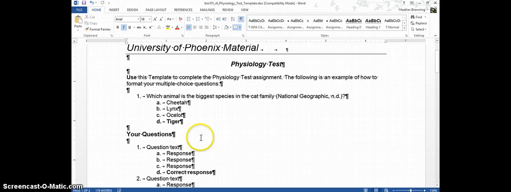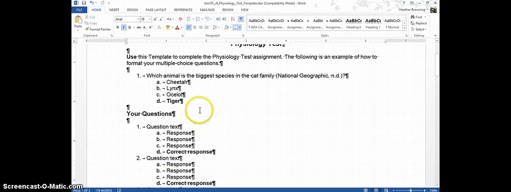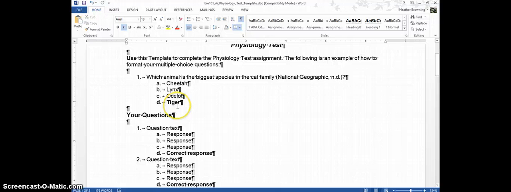Okay, so it gives you an example here. So an example would be, which animal is the biggest species in the cat family? And you see where they put their in-text citation up in the question. Do something like that. You could also put it at the end. I would just follow their example because it's easy. And then they give you questions, and then you bold the correct answer. Your correct answer is always going to be letter D, because this is not a real test, so you do not need to randomize it.